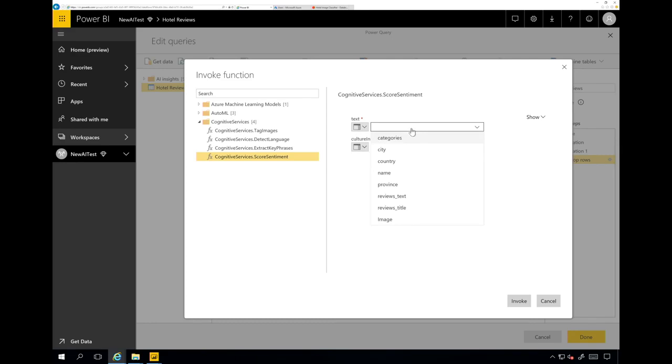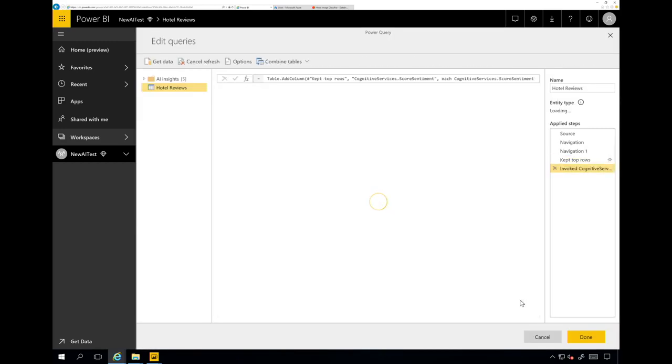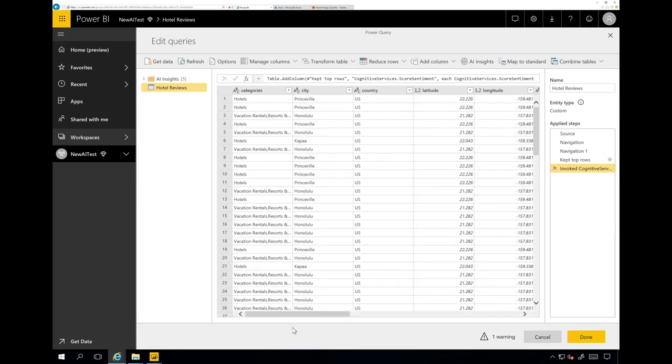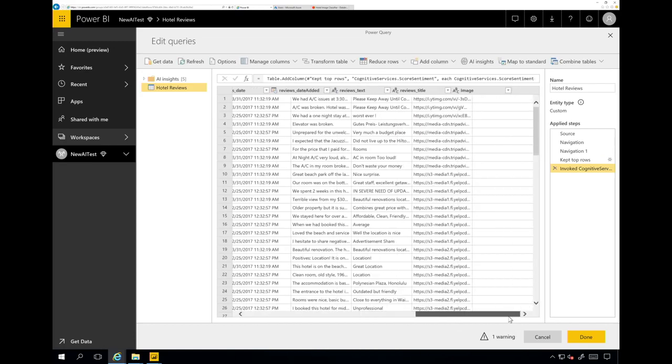And then I can put in the field that I want to apply this function to. So I want to do this on the review text. For now, I just have to put in the language that it's going to be in, but when we go into production, that will be automatically detected. So then I'm going to invoke the function. And while this is running just in the Power BI service, as with any other transformation I'm doing in Power Query, it will add a column with the result of that function. And so you see it just takes a second. And now I have the actual sentiment score of this review.